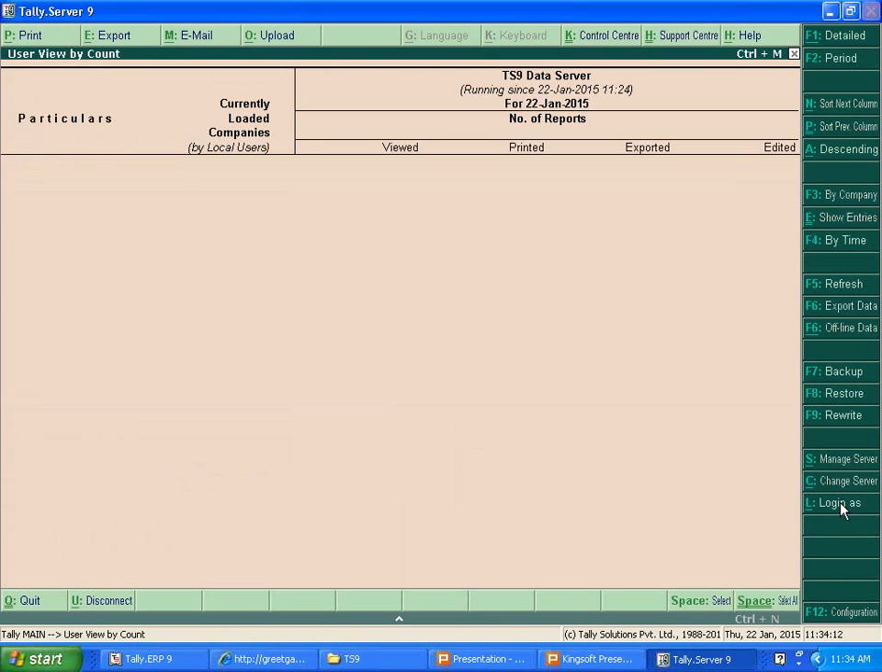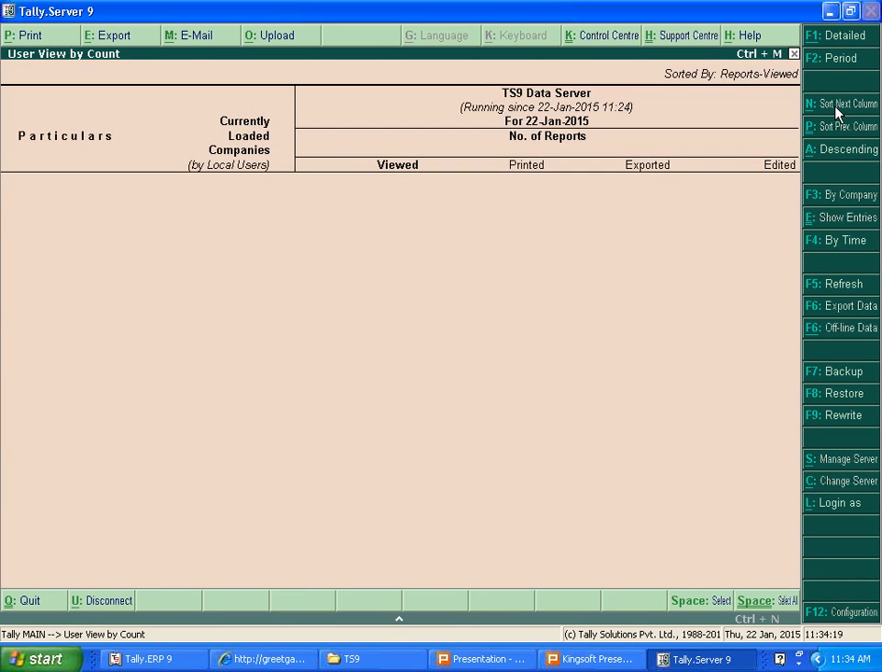Here we can sort these columns by pressing Alt N. We can sort the viewed, printed, exported, and edited columns in the monitoring tool. We can sort the previous column in ascending or descending order, and by the number of companies or number of users. We can shift the screen view to user view or company view using this F3 toggle button.